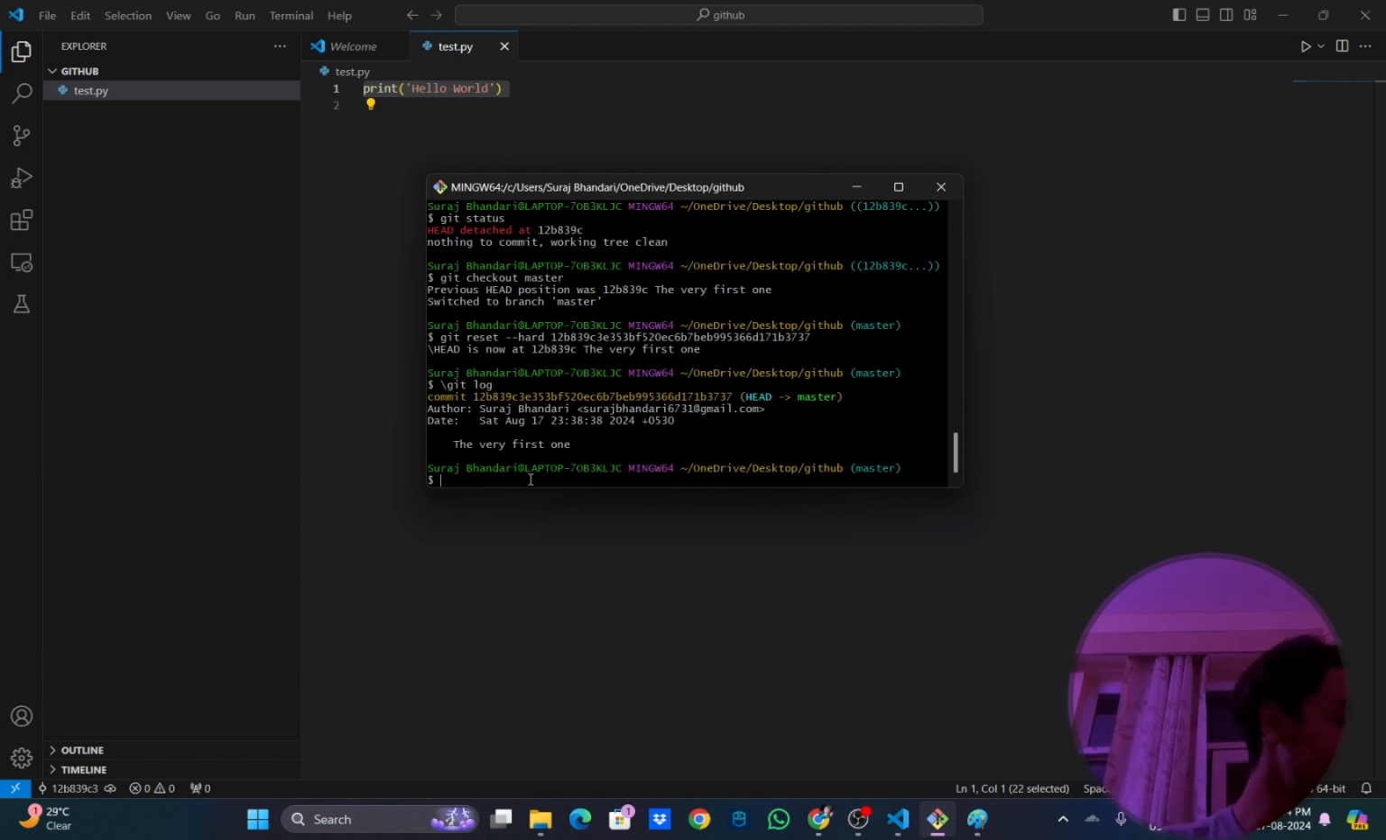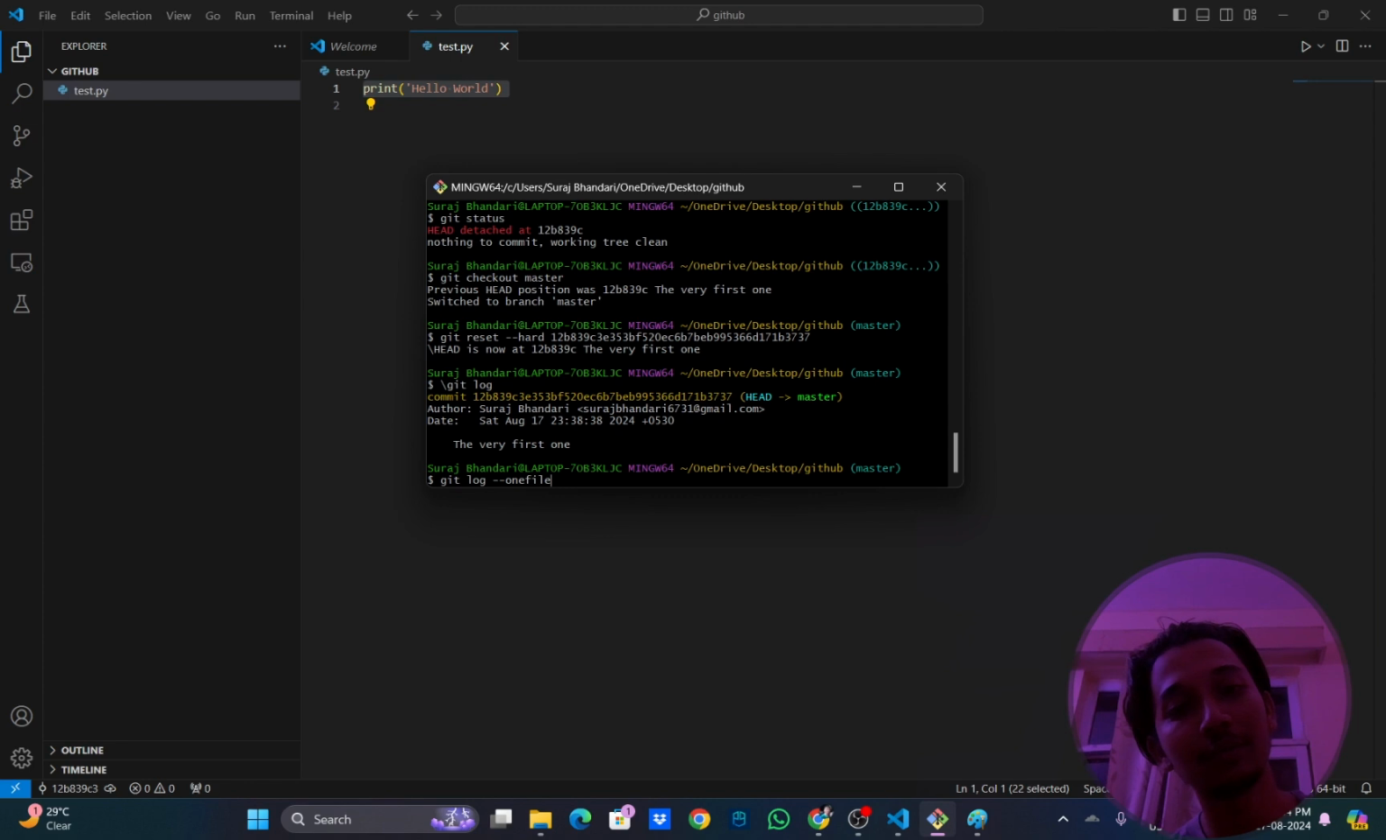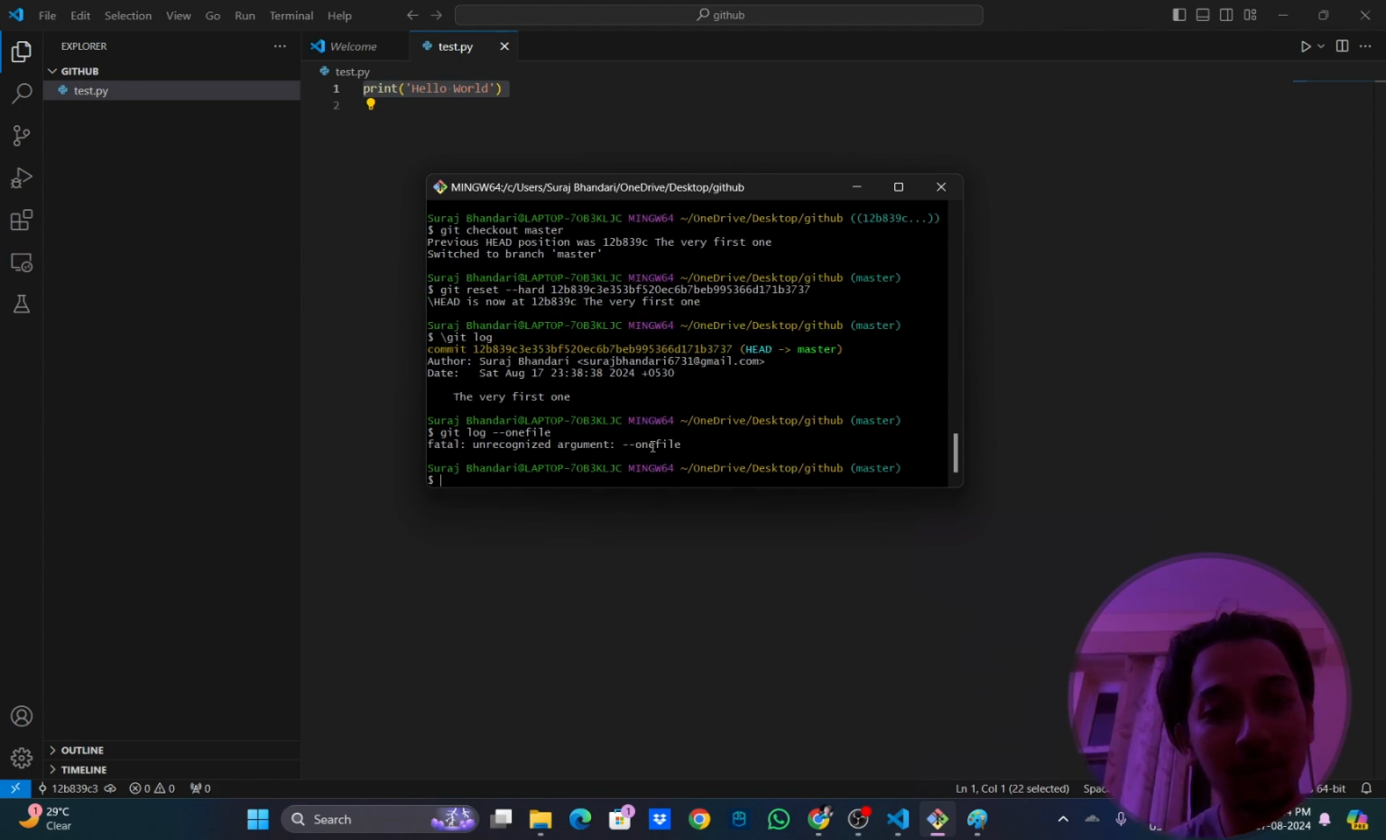Okay, what is remaining? Let me see some course. We have done status. This is okay. We can do this as well: git log --oneline. If you do this, the commits will be shown in only one line.